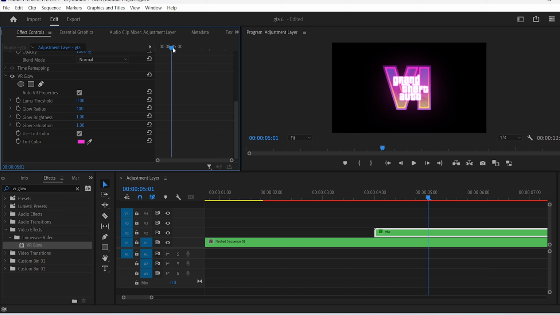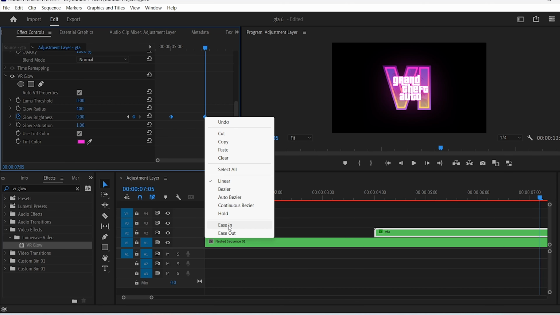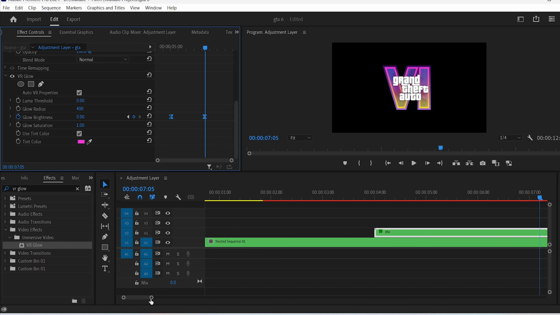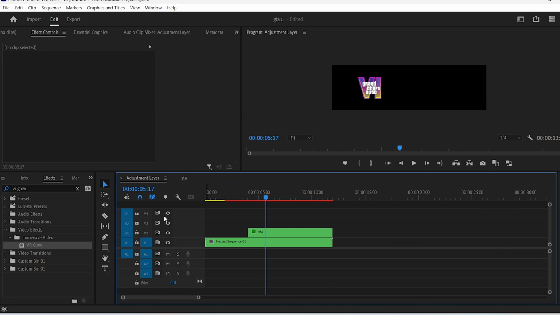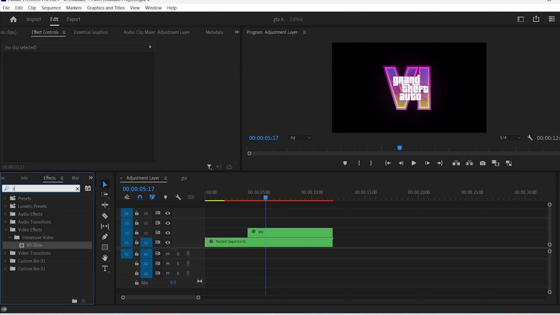And then go a bit forward and keyframe the glow brightness setting. Go forward again and change the value to 0. And now you will have the shiny glowing effect roaming around our text logo. The only thing left for us to do is the reveal effect.